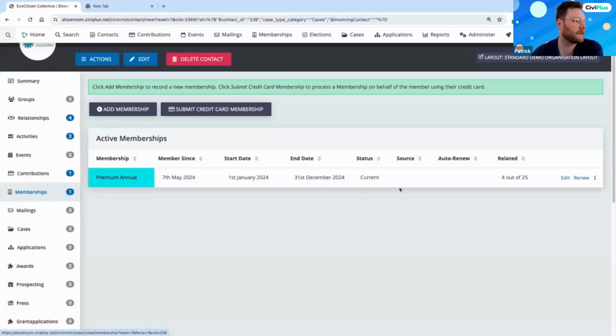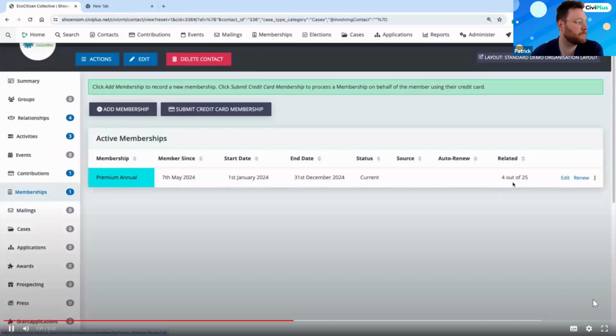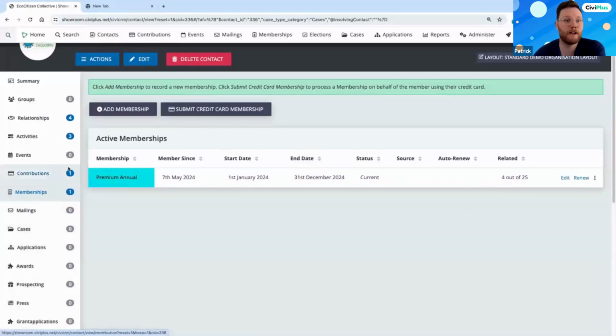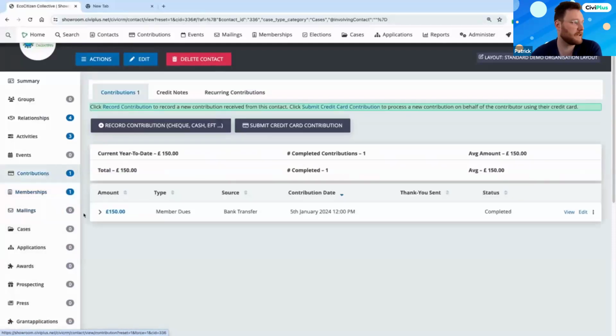And we've now gone to have a look at their active membership. So we can see that they're an active member, and they have a premium annual membership. They currently have 4 out of a possible 25 members. This is really flexible. You can change or get rid of the limits if you like. That's up to you. We've got contributions here.